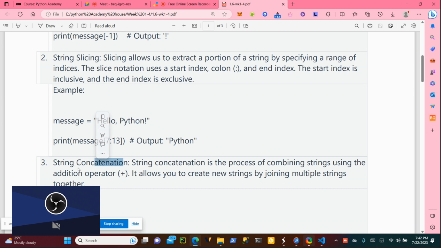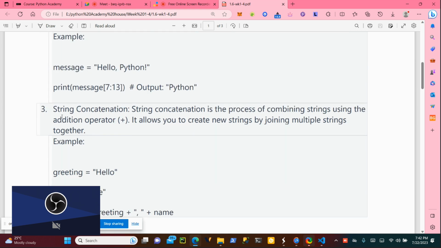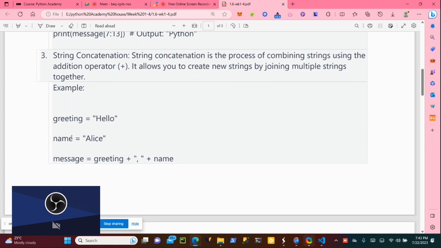Now, do you understand slicing now? Yes, sir. Okay, so let's move on to the next part called string concatenation. I believe you already understand what concatenation means, right? Yes, sir. String concatenation is the process of combining strings using the addition operator, plus. It allows you to create a new string by joining multiple strings together.